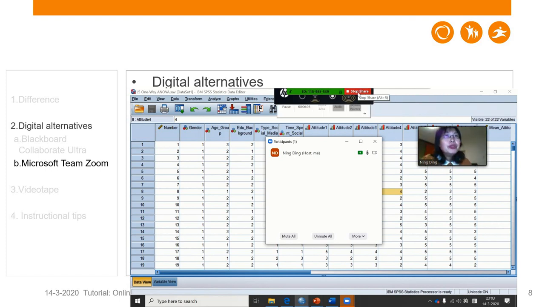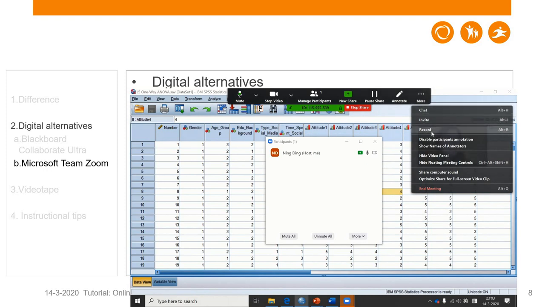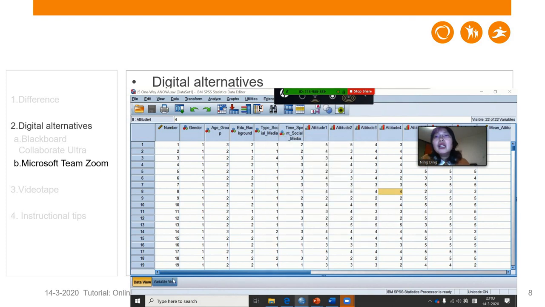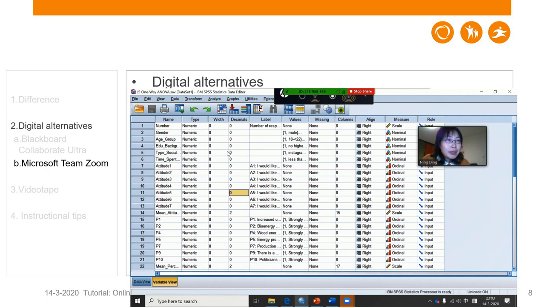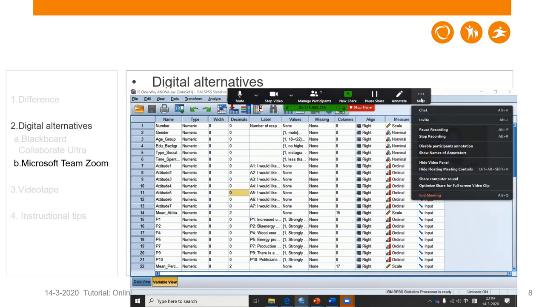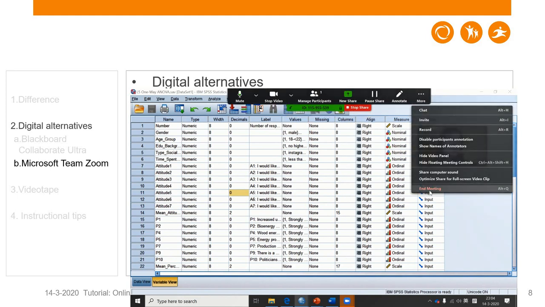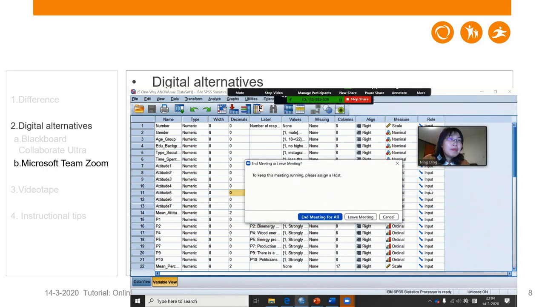Okay. Now I'm going to finish that, but I can also record it. Before I finish it, I can click record. And then the rest of my teaching will be recorded. Okay, suppose I finish this one, and I change to the other tab of the SPSS, and then I go to stop recording. Now I'm going to quit from this Zoom room, click end meeting, and end meeting for all.